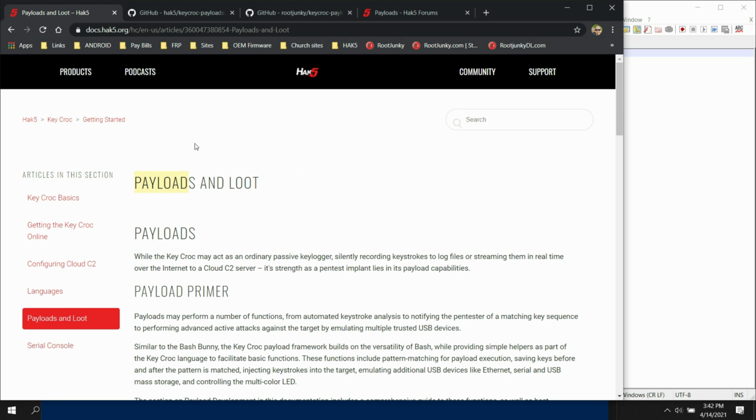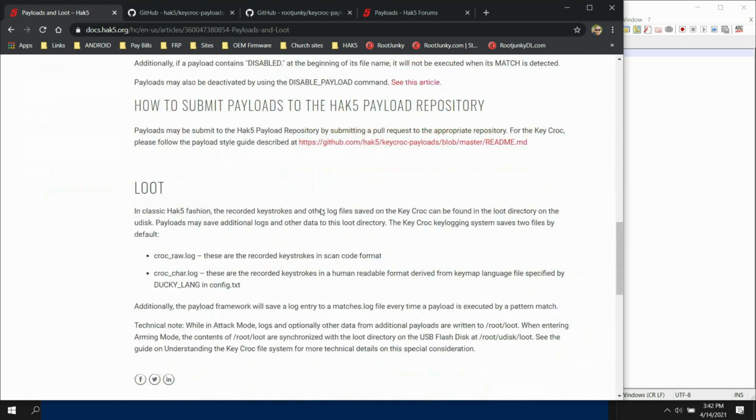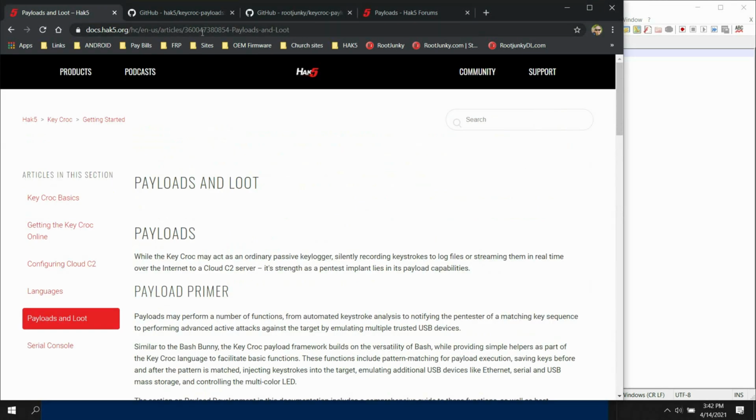Now, this right here is the specific directions and information about payloads and how to use them and so on in their documentation here on Hak5. And I highly recommend reading this page at least, and I'll link this in the video description, okay?